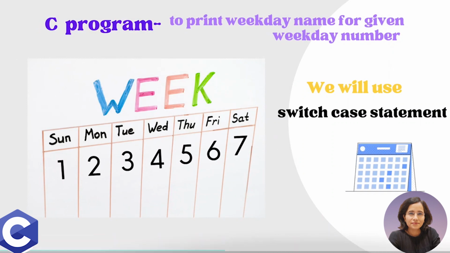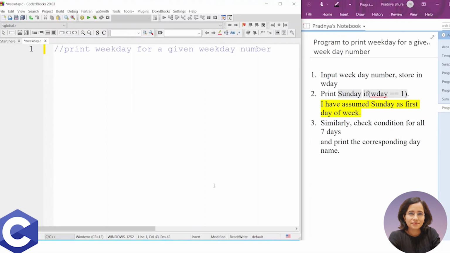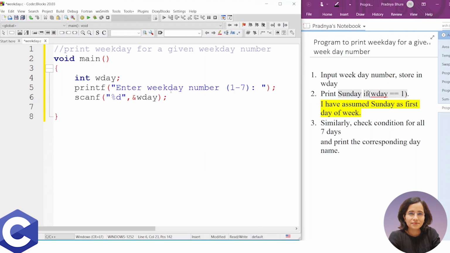In this program we are going to use the switch statement to print the weekday for a given weekday number. Let's understand the concept. First we have to enter the weekday number. Let me declare the required variables. I am declaring one integer data type variable wday to enter the weekday number. Using the printf statement, I am printing the message, and using the scanf statement, I am taking the input.